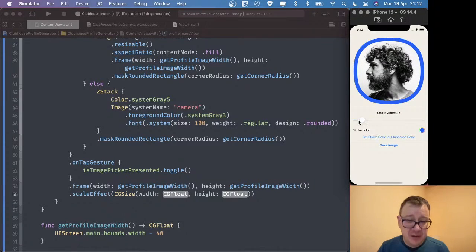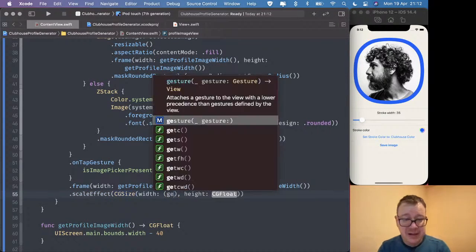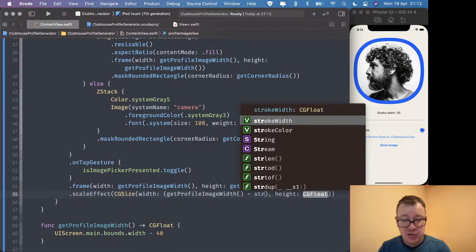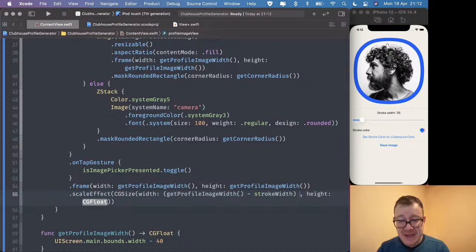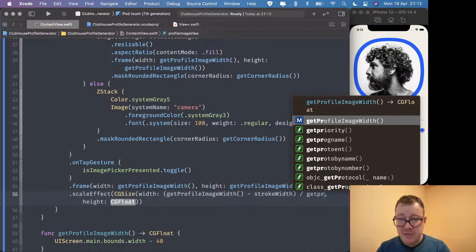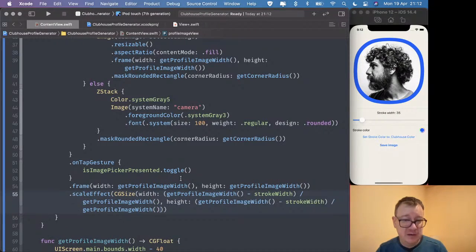So this width will be actually like this. So get profile image width. We want to remove the stroke width and then divide it by the get profile image width. Okay, and the same goes, and we want to add, yeah, basically that's it. Okay, and then we want to add it also for the height. So that's our scale effect. We'll see this in action in just a second. And finally, we want to also mask this.